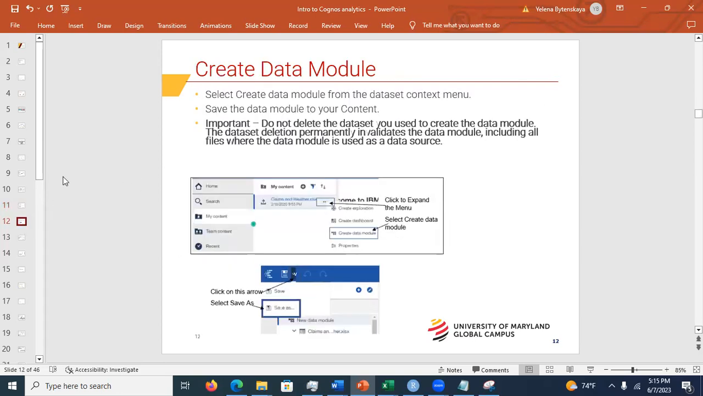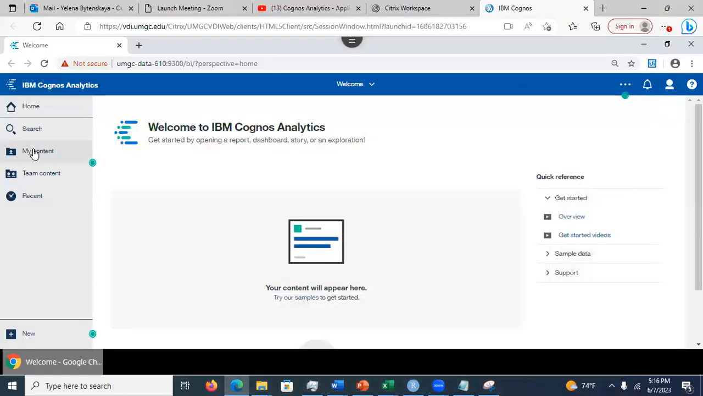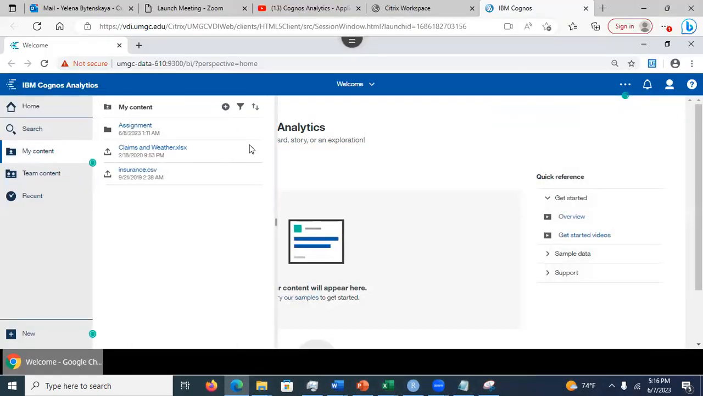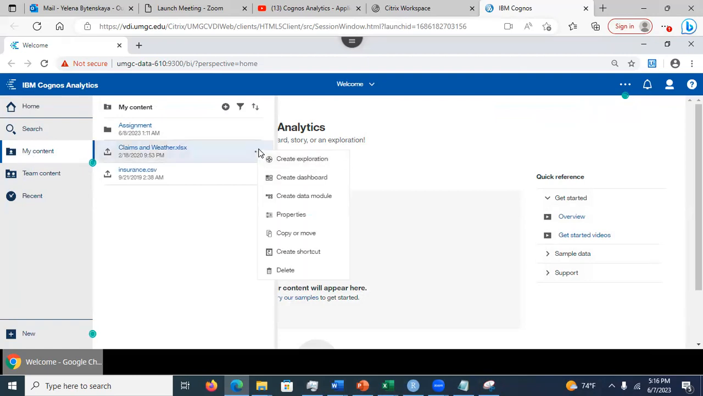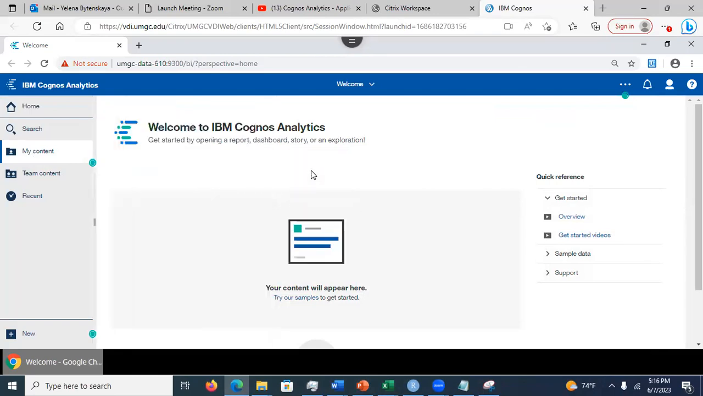Now, we're going to create a data module. Take a look at this in my content. I already have this claims and weather file. What I'm going to do is this. See this, I click here. This is called the action menu. And I'm going to select create data module from this action menu.